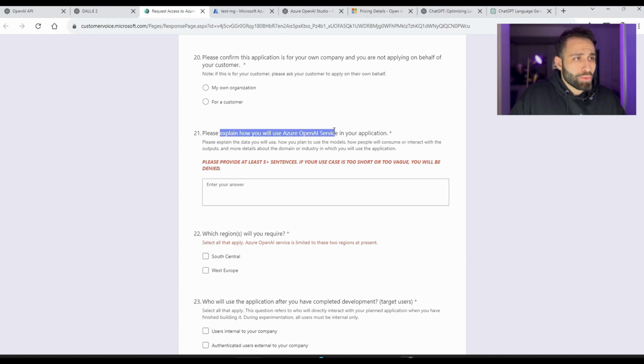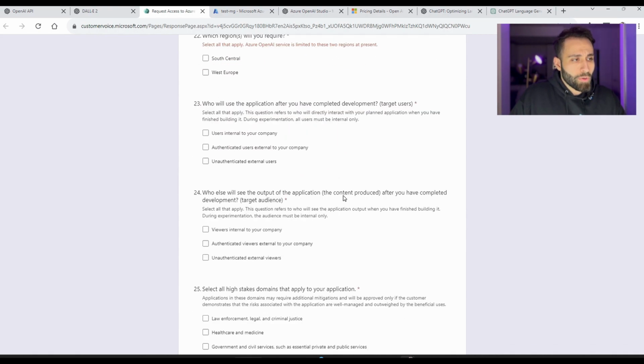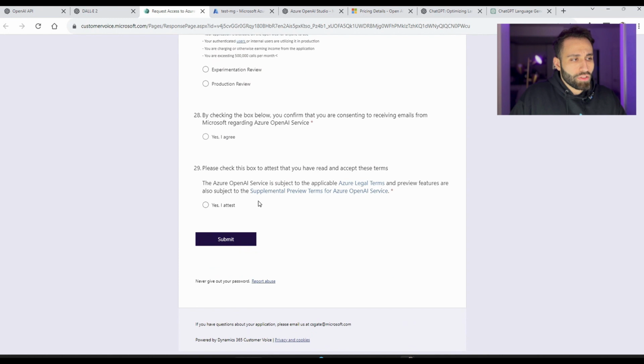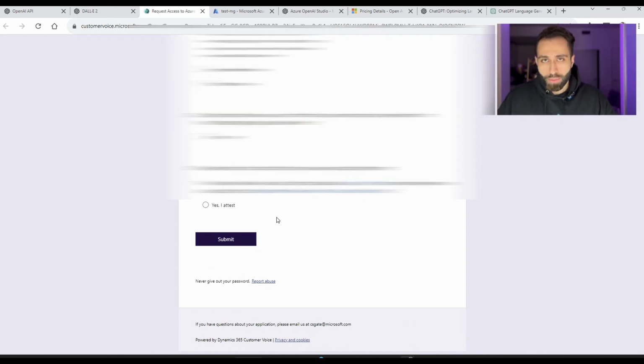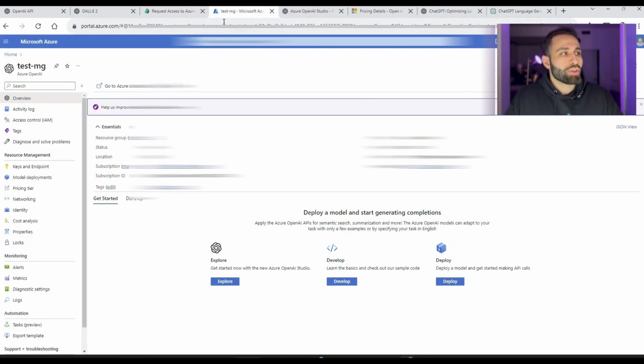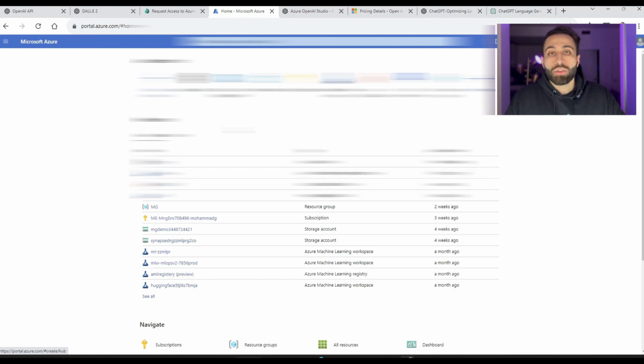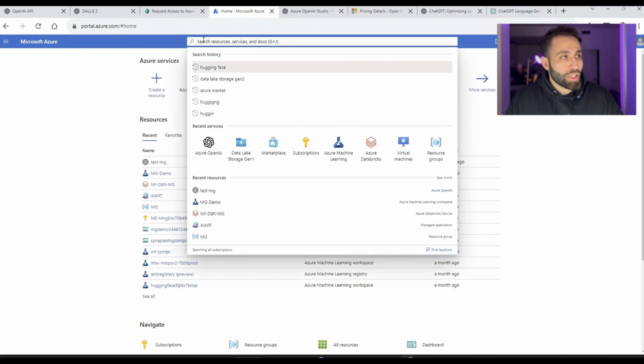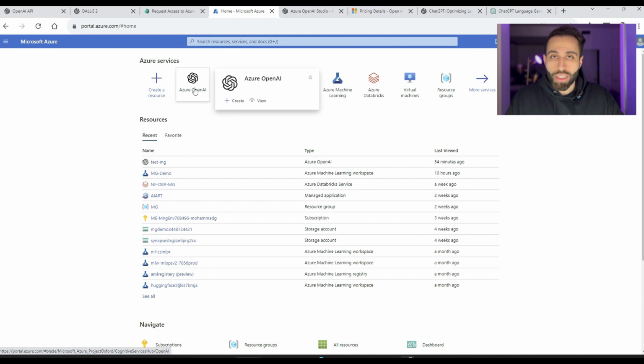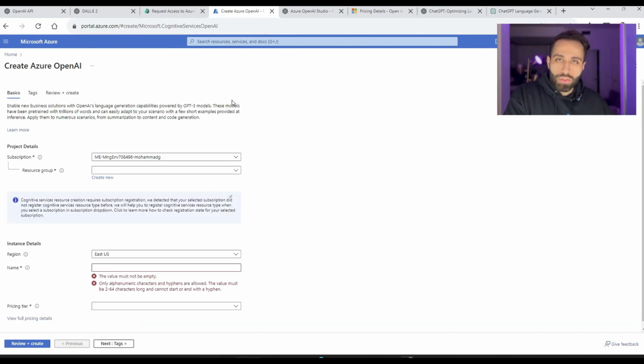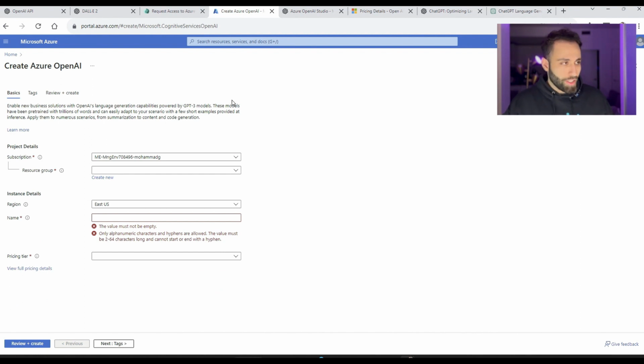Explain how you will use Azure OpenAI service. This is pretty important. So you fill this information out and then you receive an email saying that your request got approved. And what's going to happen is when you go to your Azure portal, you can just type OpenAI here and you will see Azure OpenAI appear. Then you can click on create, and now you will be able to create an OpenAI service on Azure. I've already created one, so you just need to specify your subscription, resource group, region, give it a name, and that's it. The pricing tier is just standard as of now.